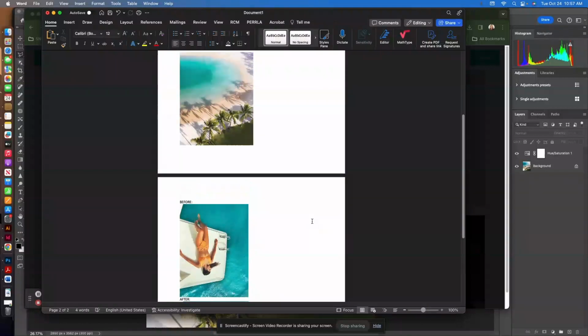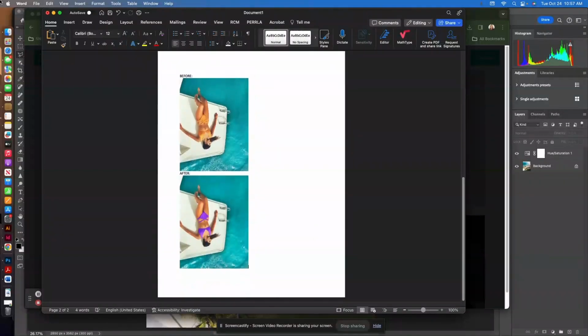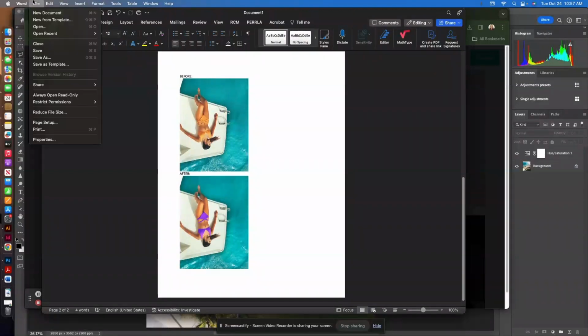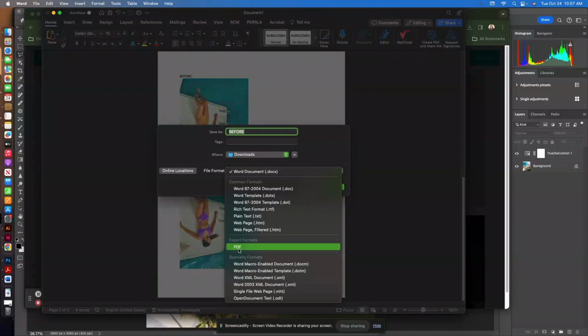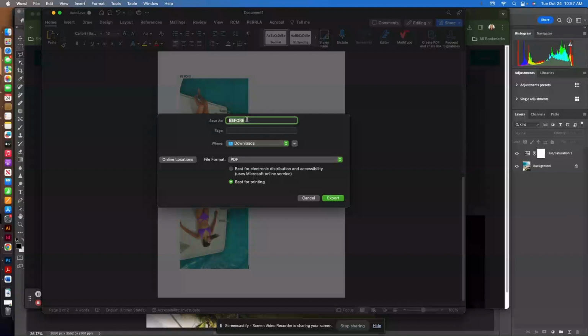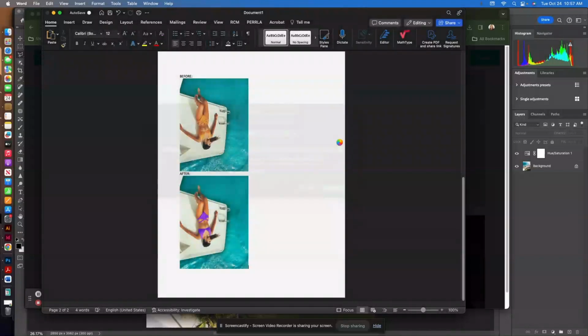So this is the easiest way to get them to save as a PDF. Then you would just go to Save As, and you should be able to choose PDF as your export. So you can put your name, before and after, and then save it. And this you'll want to make sure that you upload with your file. So you'll upload your PDF of your before and after, and then your PSD files.